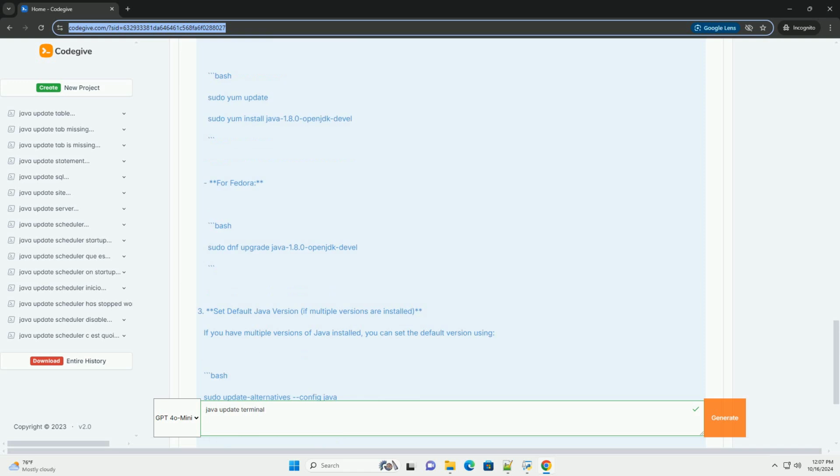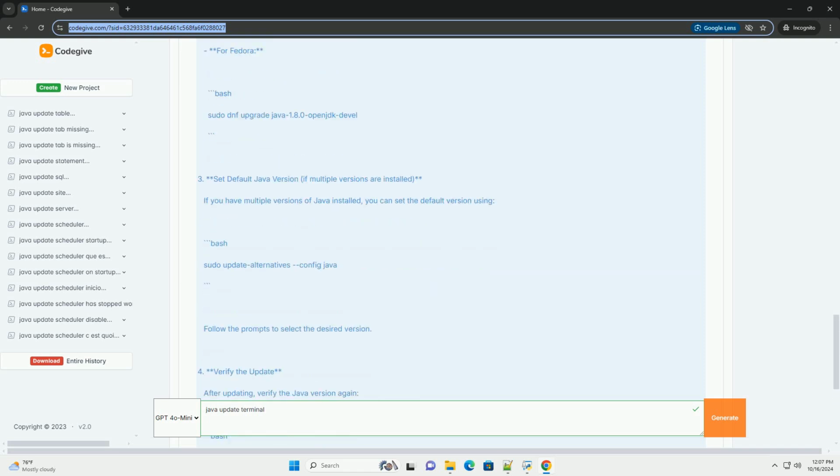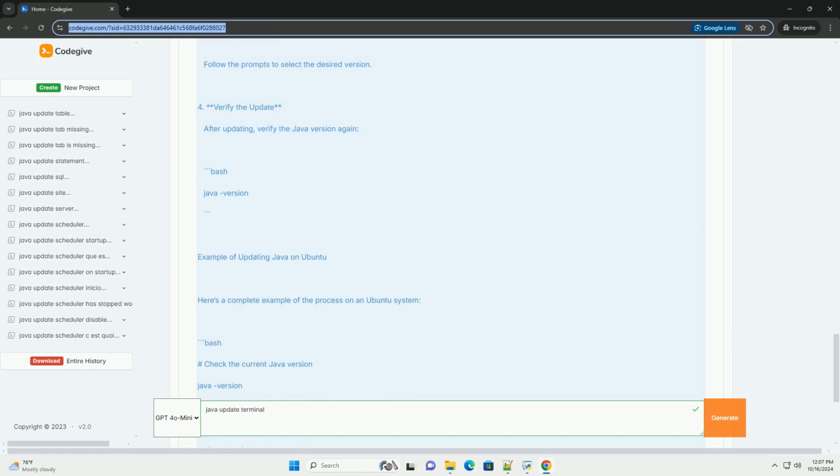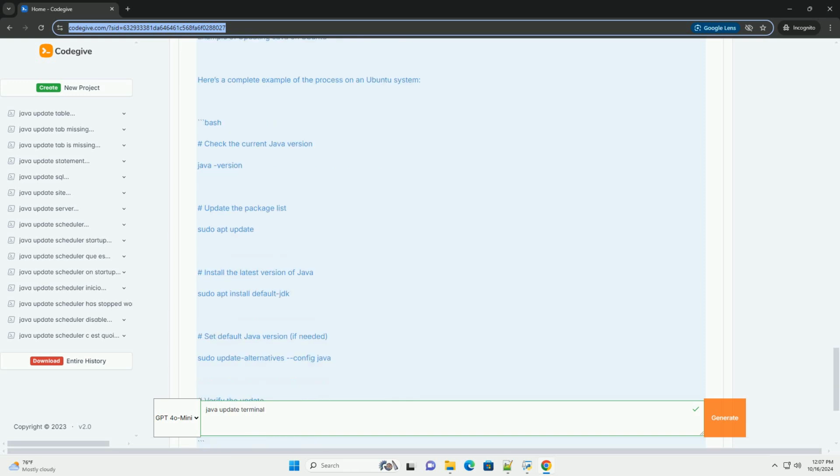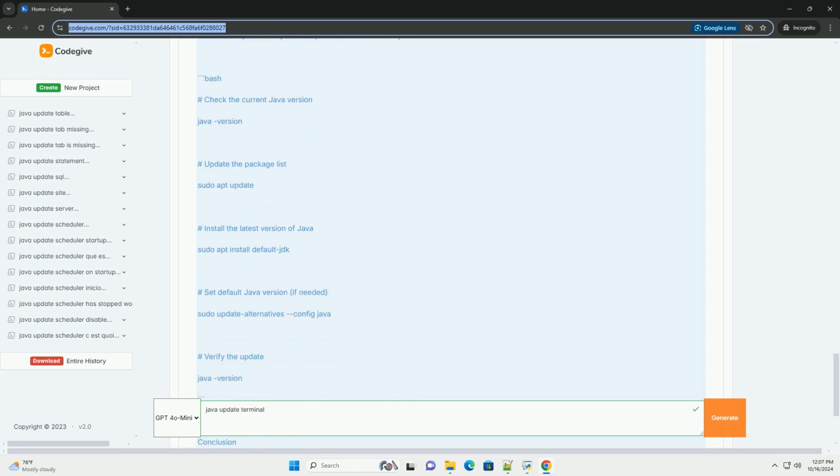1. Check current version. Open command prompt and type the following command to check the current version of Java installed. 2. Download the latest Java version. Go to the Oracle Java SE Downloads page, https://www.oracle.com/java/technology/java-z-jdk11-downloads.html, or the OpenJDK page, https://openjdk.java.net/install, to download the latest version.